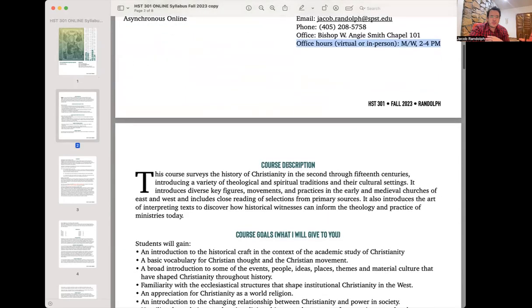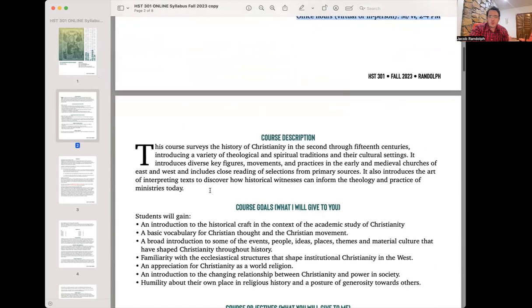The course description is something that you can find in the handbook. This is taken straight from the course catalog. And so basically what you need to know is that we'll be covering essentially Christianity in antiquity all the way up to the Renaissance on the eve of what's known as the Protestant Reformation. So that'll be roughly first century to the turn of the 15th, 16th century into the 16th.